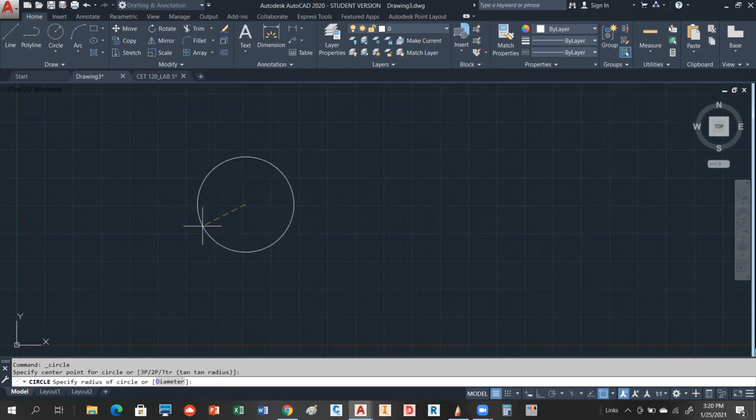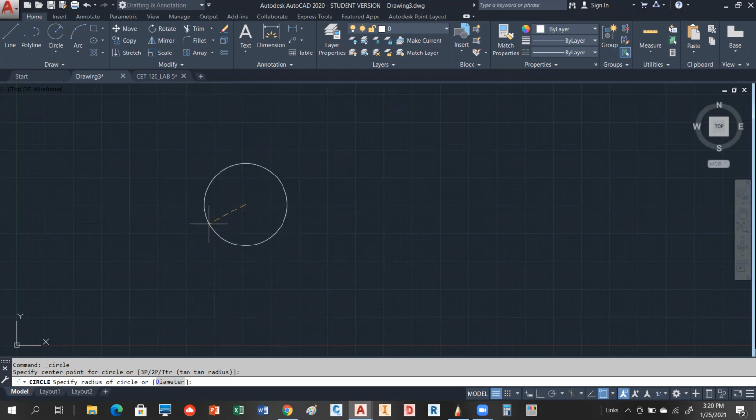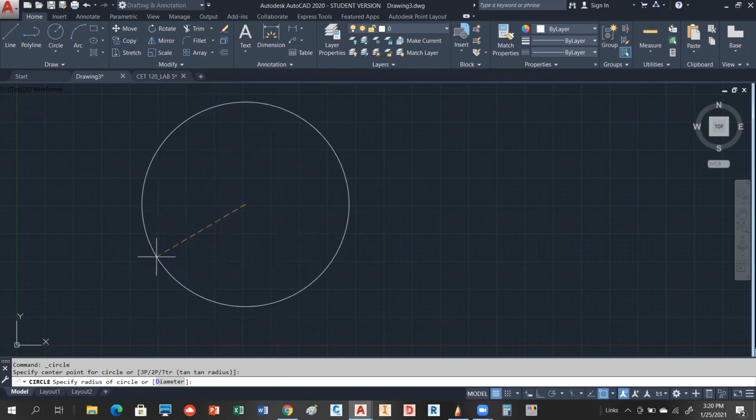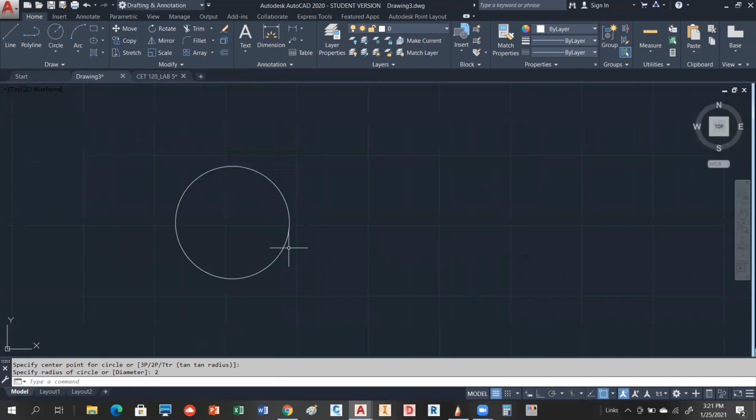Notice as I drag my cursor out, it's asking me to define the size of the radius. Again, I can do it by just dragging it out and clicking. That's called eyeballing. Or I can give it an exact value. If I want my radius to be exactly 2 units or 5 units, I'm going to say 2 and hit enter. My circle is now exactly a radius of 2 units. That's probably one of the more common ways of defining circles, because we usually know the center point of the circle, and then we usually know either the radius or the diameter.